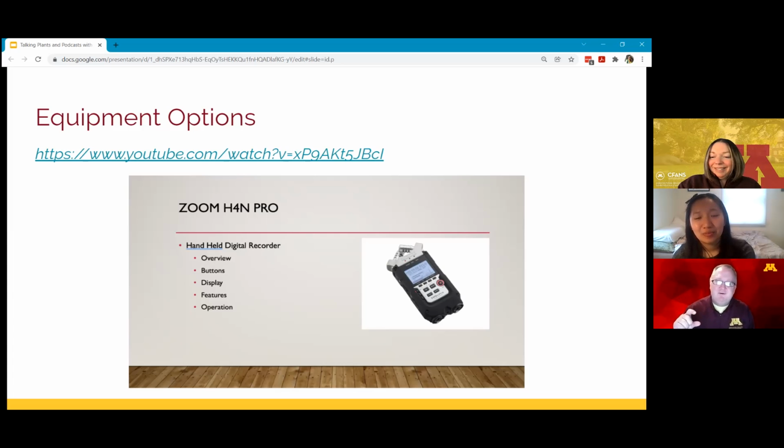It records to a chip. So you're going to have to be able to transfer that onto a computer, which might involve a whole other process. So the advantage of the microphone plugged into your computer, it's recording locally, it dumps a file onto your computer. The H4N Pro is just going to give you better audio for not a lot of money.